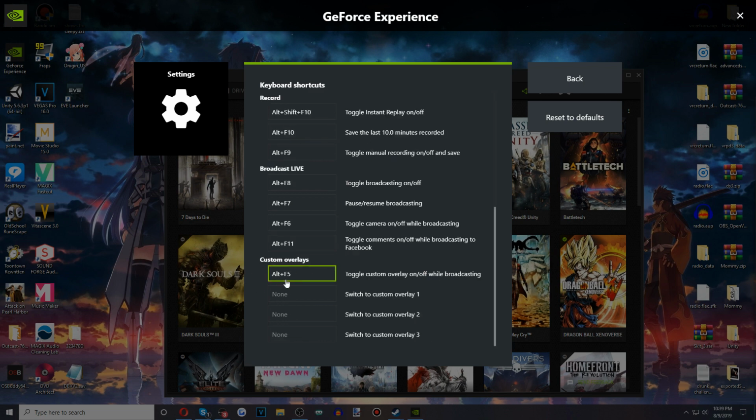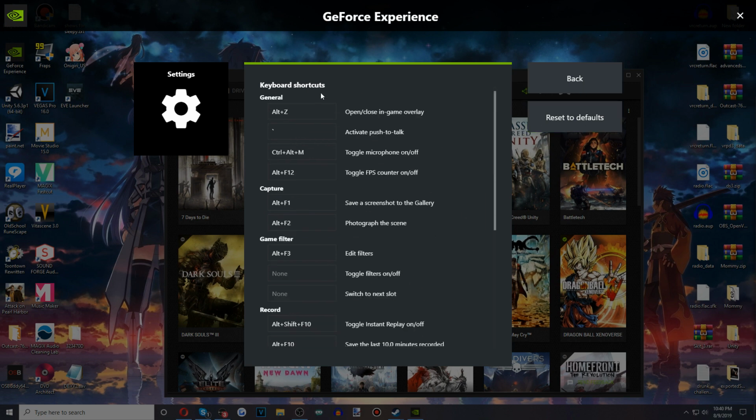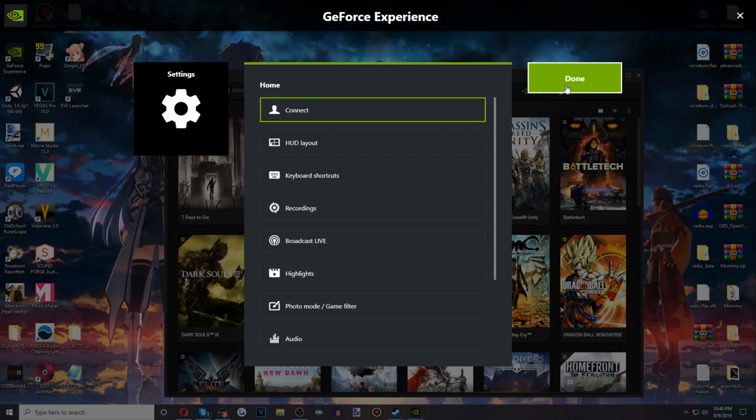Also down here, I noticed those overlays you can set. You can actually switch them on the fly, but only 3 of them. So you can have like a BRB screen, an I'm eating screen, or an F-you screen. All of them look reset to defaults. But yeah, this is where you would find and set your push to talk. And even the way you open the overlay.